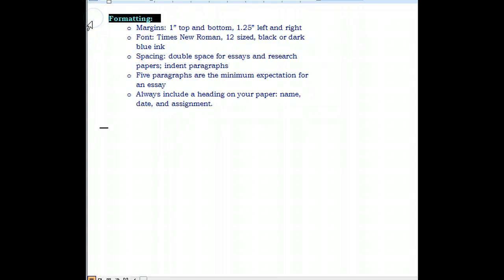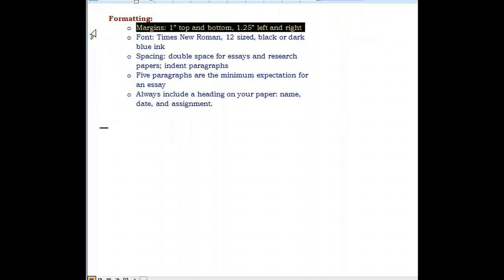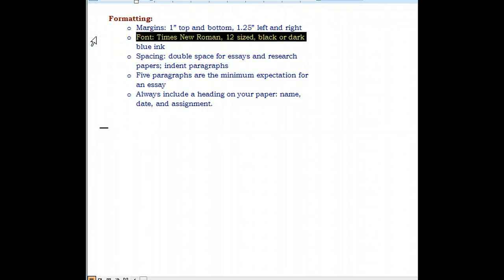In terms of formatting, this may vary a little bit depending upon your class, but this is the standard here. This is just kind of the typical standard that teachers will oftentimes use. Margins, 1 inch on top and bottom, 1 1/4 inch on the left and right. Your font, Times New Roman. Arial is also another one that's commonly accepted for teachers. 12 size font, blue or black ink. I've had students turn in papers in pink ink and yellow ink, and let me tell you, it's impossible to read, so stick with blue and black.